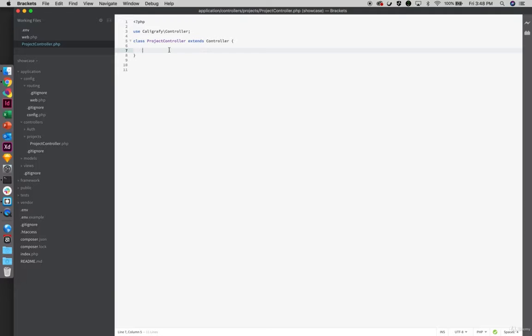Now, from this point on, every class can have several methods within it. What you need to understand is that project controller is a class that extends controller, and it is instantiated, which means it is an object.